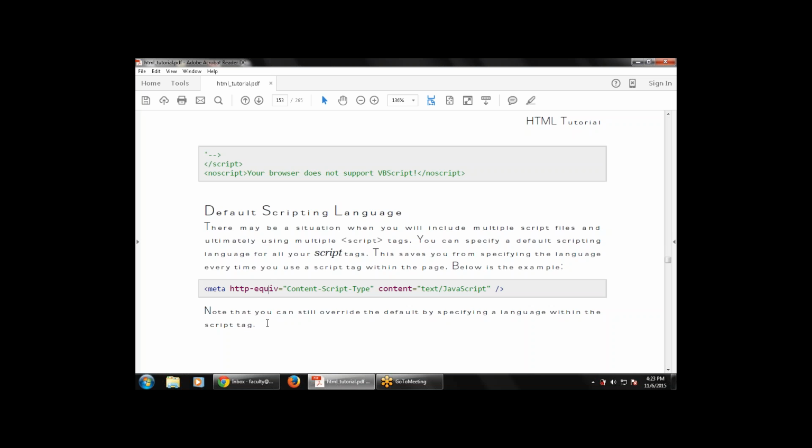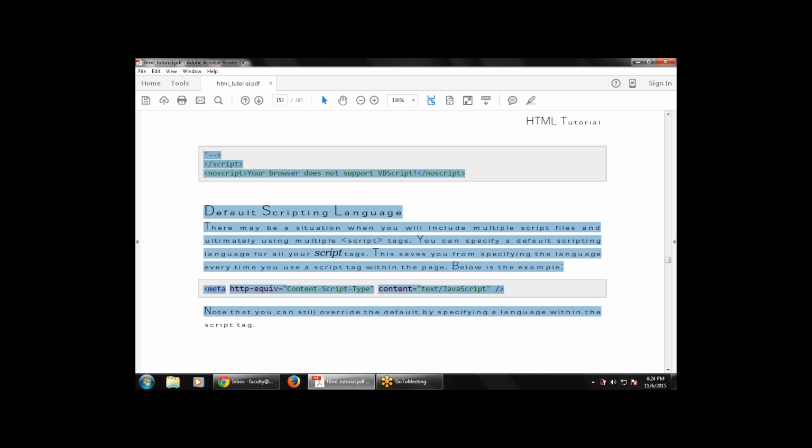This is one of the examples of the scripting language, that is the meta. Then the HTTP equivalent, that is the content script type. Then content equals text script is used. So that is the meta. Then the HTTP equivalent is given within the double quotes, and content is also given within text JavaScript. Note that you can still override the default by specifying a language within the script tag.